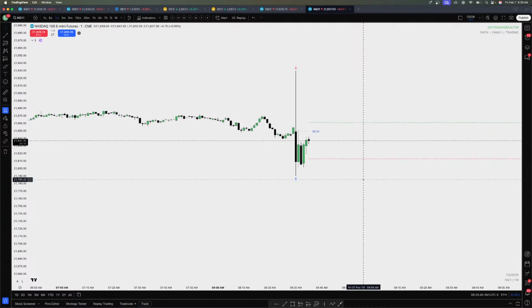Nikki, to use it for CL would be on oil inventories. Oil inventories have been kind of crap. They're not very predictable. And in fact, the last few oil inventories, price just hasn't done anything.